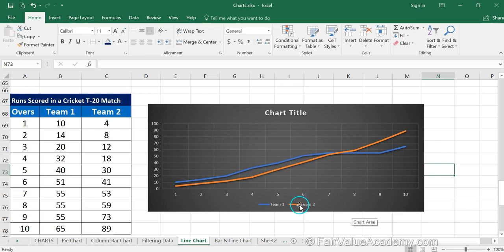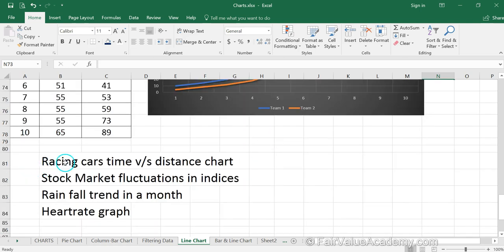As you can see, team 2, which is represented by the orange line, started slow. However, somewhere in the 7th over, they took over and had an increasing run rate by the end of the 10th over. So this shows that you can very cleverly use a line chart. The other examples are racing cars time versus distance chart or time versus lap chart, stock market fluctuations, rainfall trend, heart rate graph, and much more.